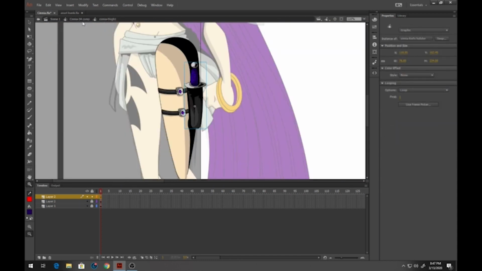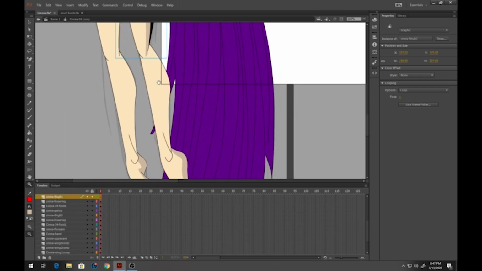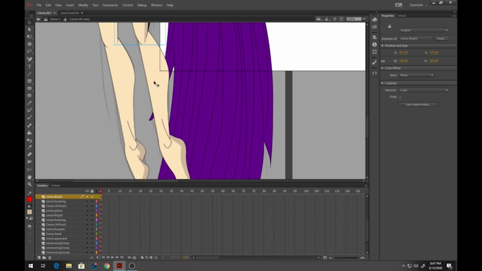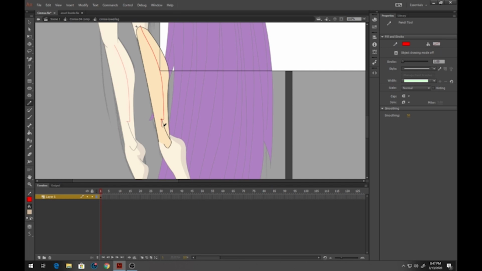Okay. Back to that skin color. As I edit this leg, you're going to see the other one update automatically, since we're side by side. See? Told you.